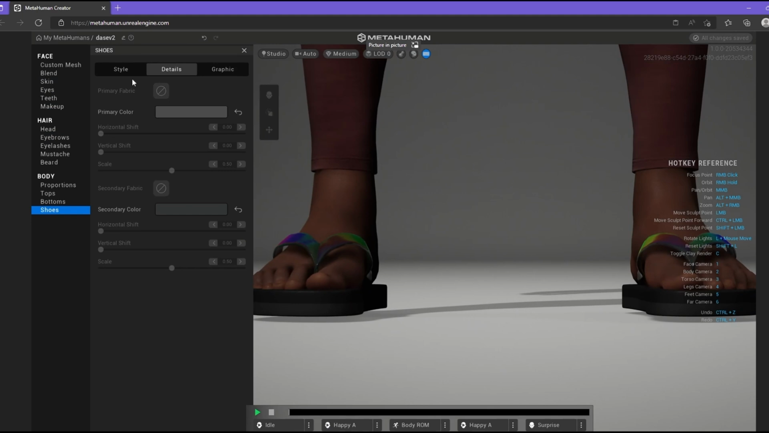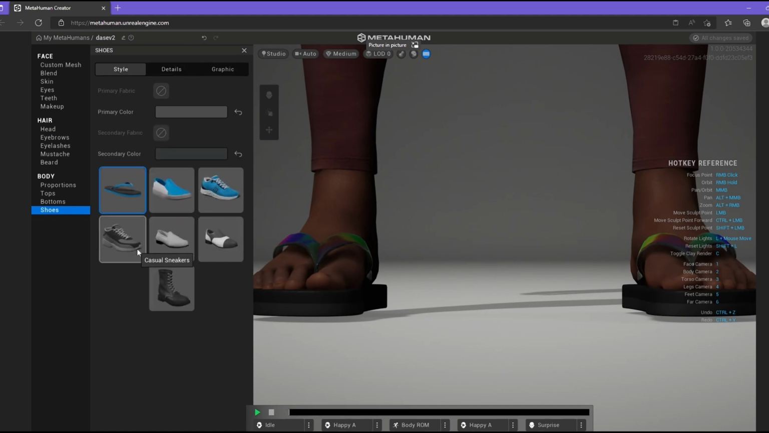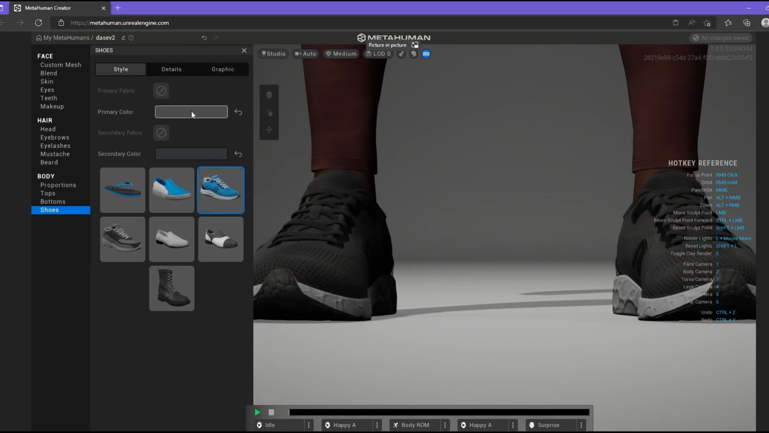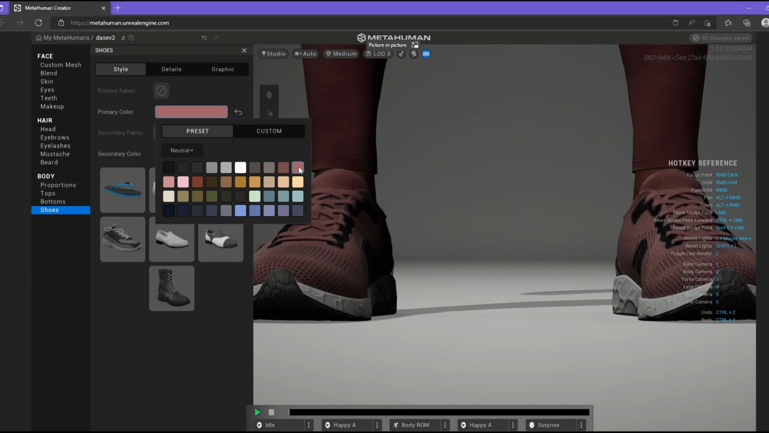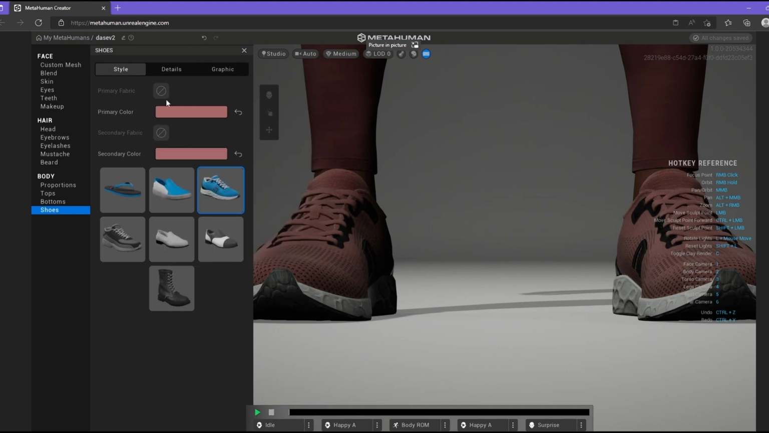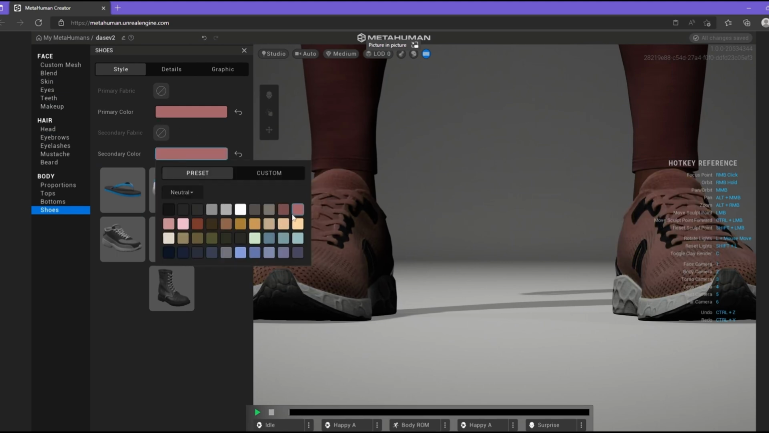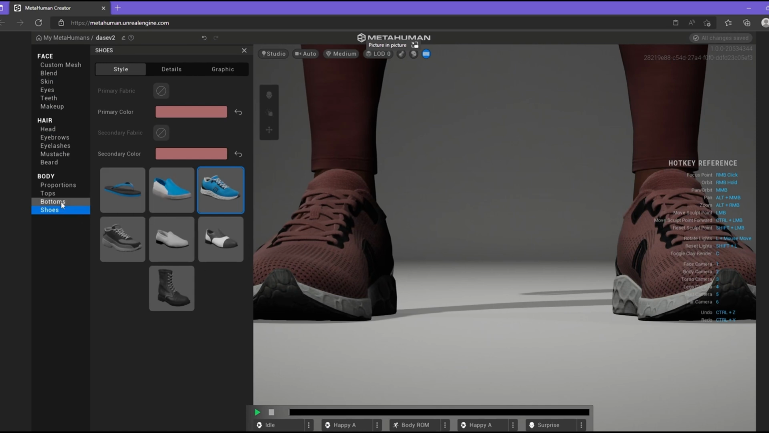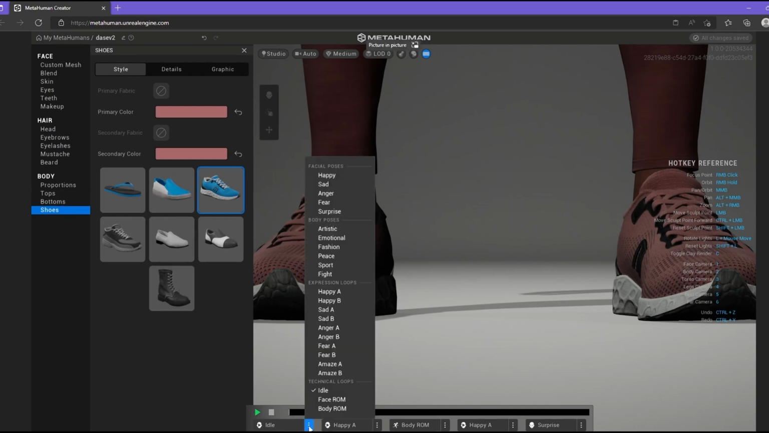Shoes. They do have different styles of shoes. They've added more. So I'm going to choose these trainers. And for primary color, I'm going to match the t-shirt. And for the secondary color, I will leave it like that for now. And so now we can come to our animations, and we will set happy.